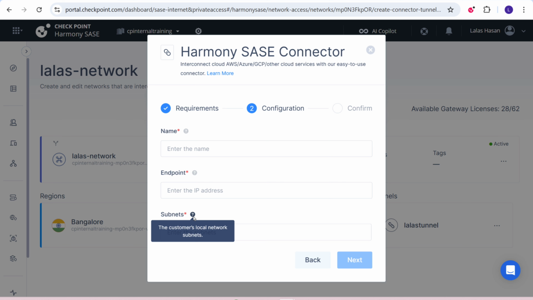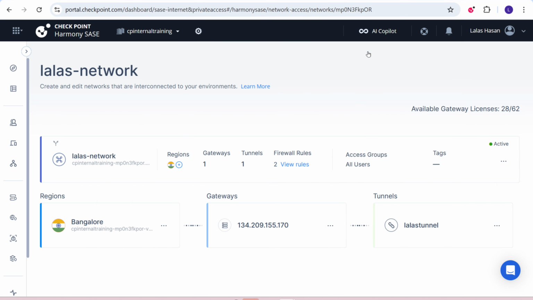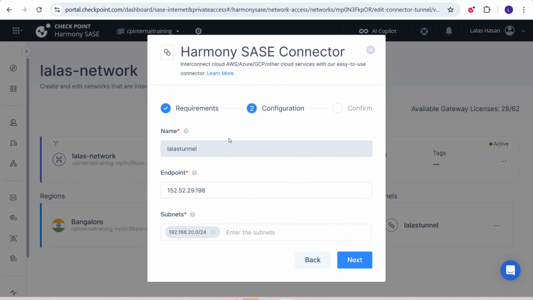In my case, I have already created this tunnel to make it easy during the demonstration. This is how you provide the information, and then you click on Next. Let me show you. Once you click on Next, it creates a tunnel like this, and if you click on the three dots, you have an option to edit tunnel. If you edit it, you can see the information. In my case, I've provided the name as Lawless Tunnel. This is the public IP and the subnet where my internal machine is connected. Okay, I'm closing this.